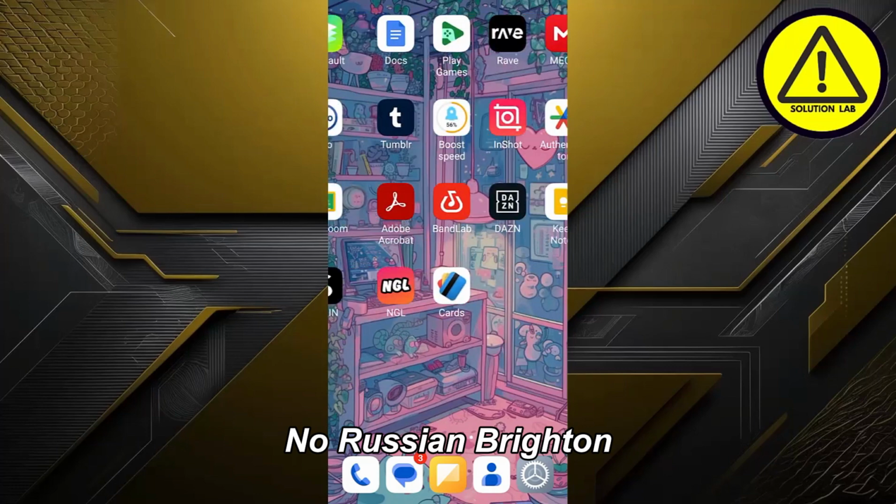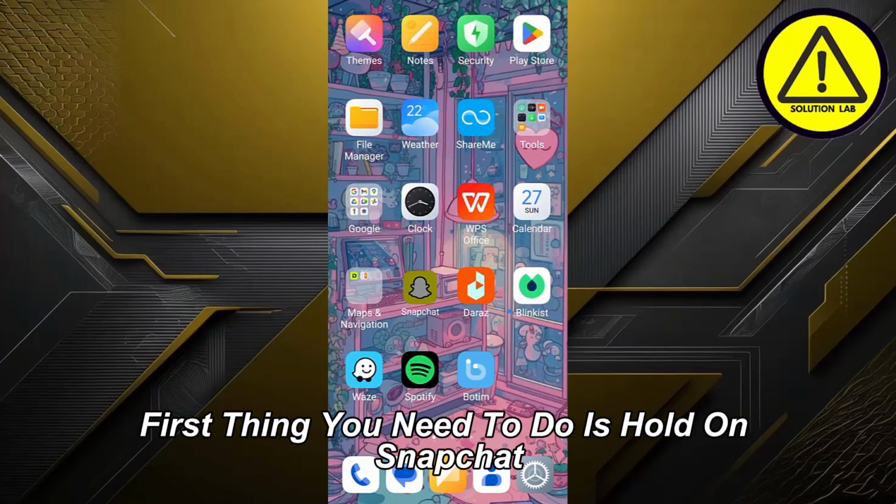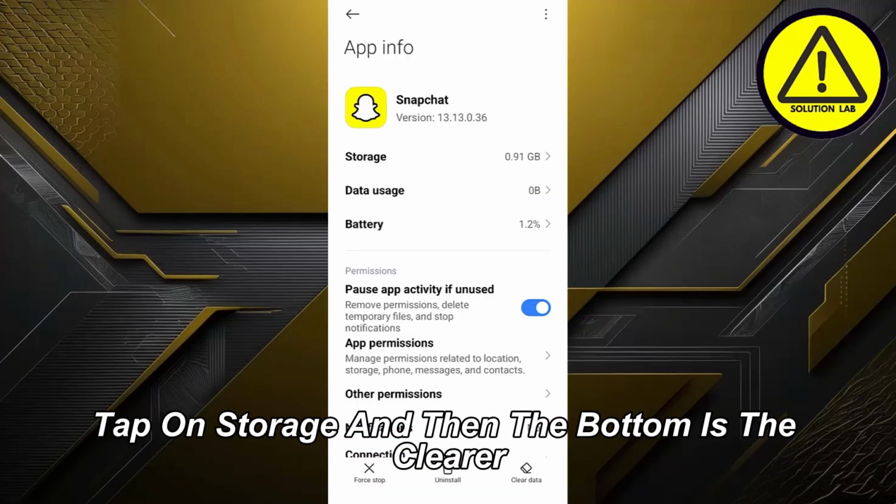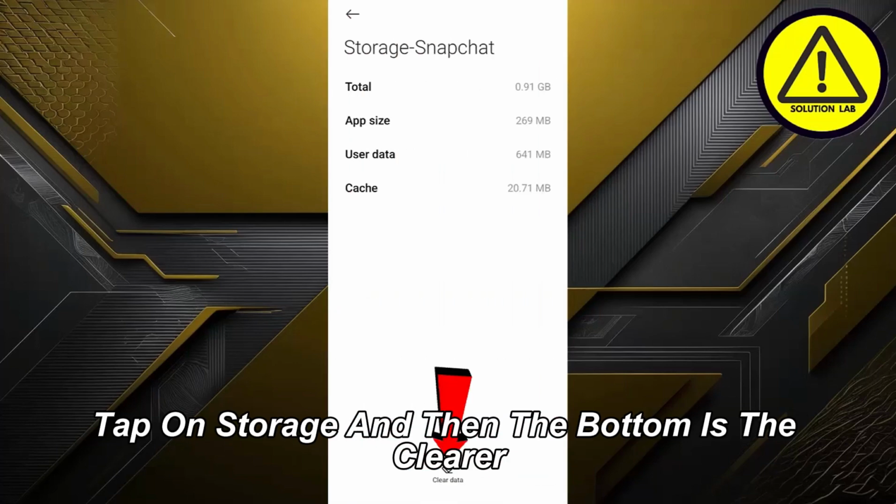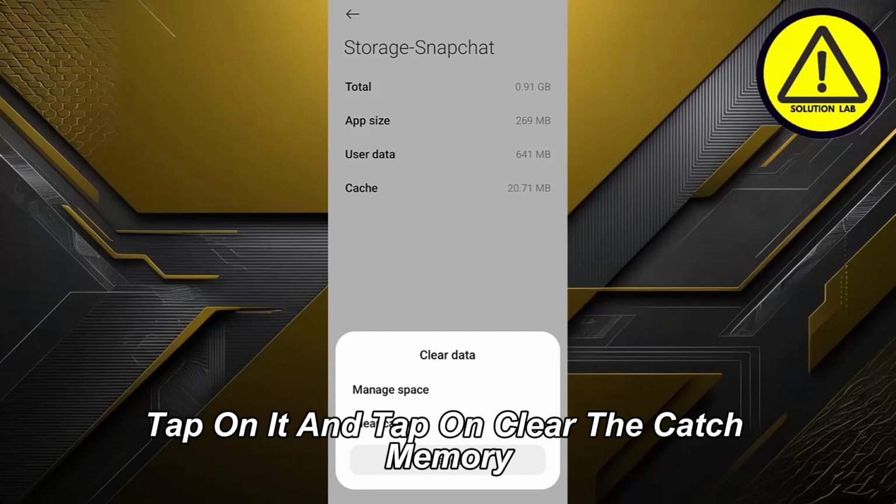Now let's jump right in. First thing you need to do is hold on Snapchat and tap on that I button on the left side. Tap on storage, and at the bottom is the clear data. Tap on it and tap on clear the cache memory.